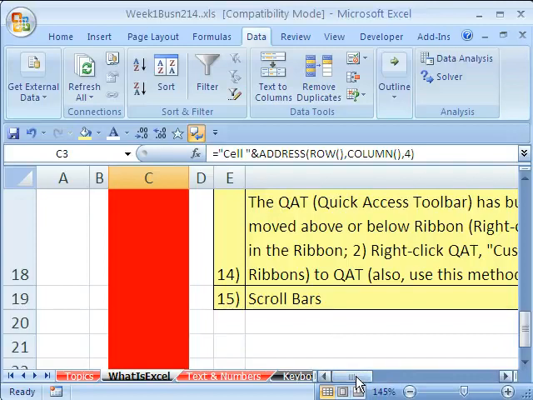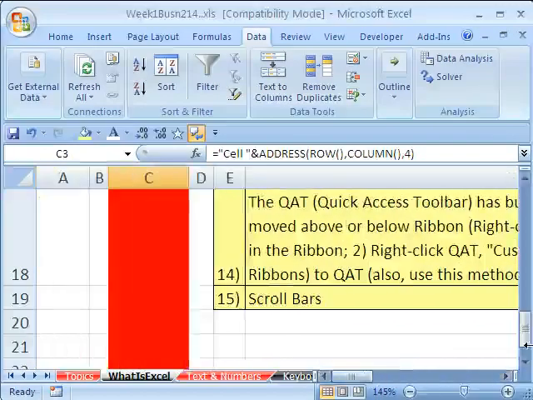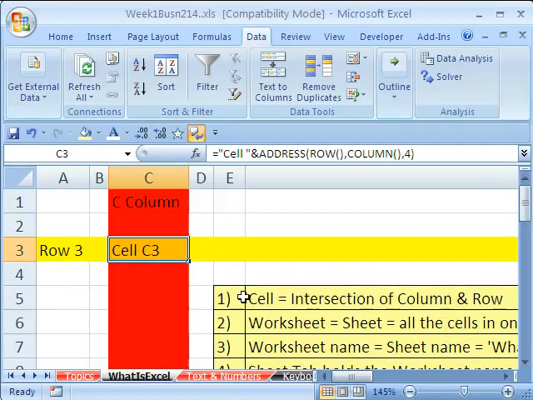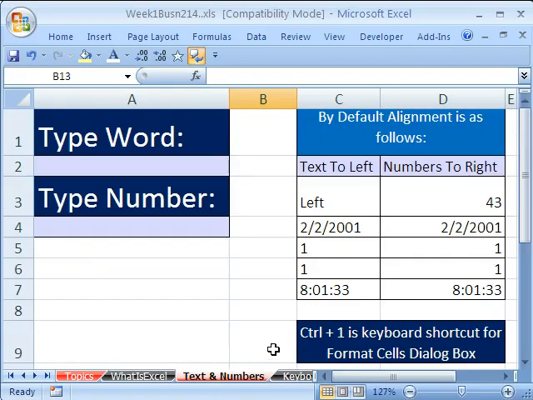Now, the last thing on this tab is just these are the scroll bars. They move left to right and up and down. And we will have some big spreadsheets, so knowing how to do that is important. Now I'm going to turn this off with Control F1, not Alt F1. Go to Text and Numbers. Very important. Let's see the difference between words and numbers.